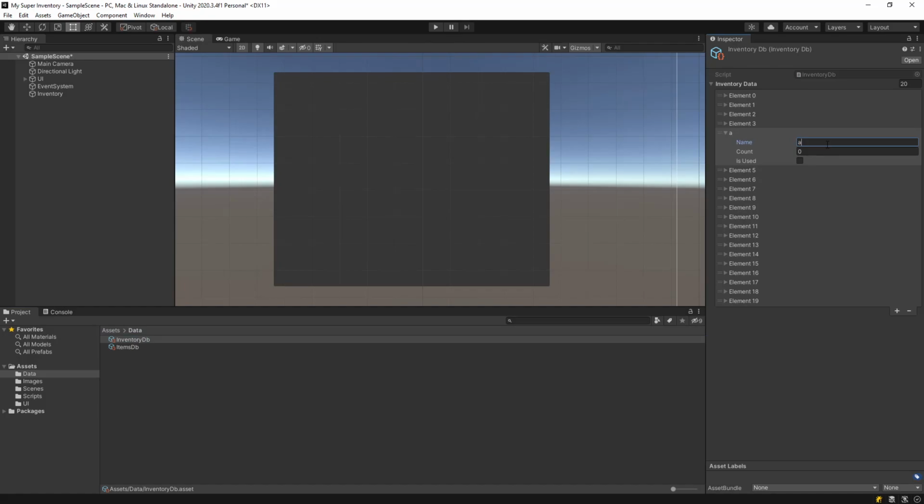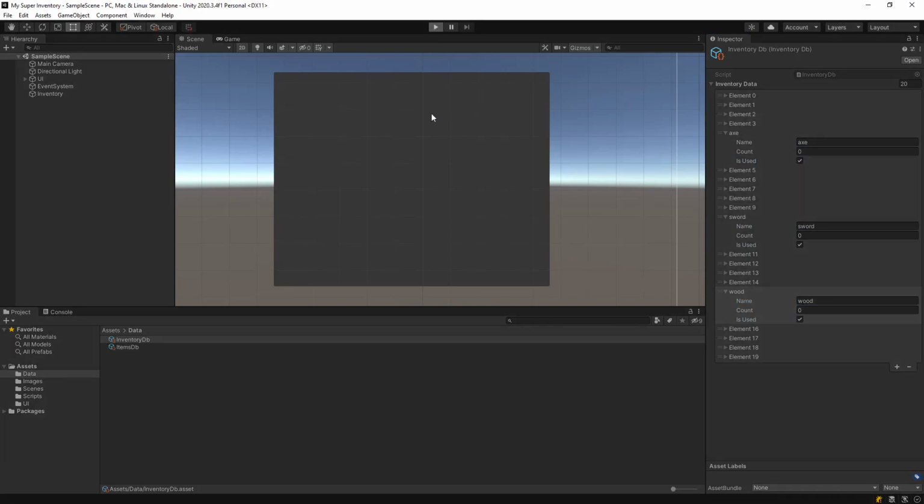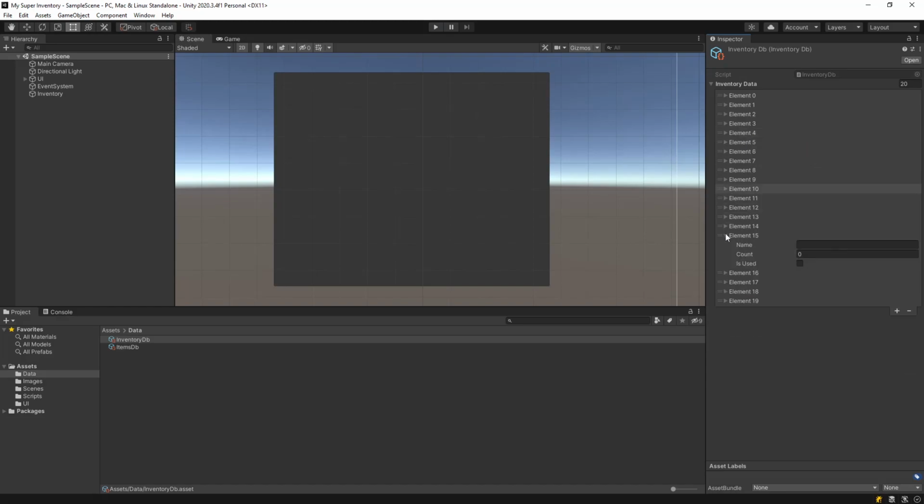Now I put some example data in the inventory just to make sure it works. As we can see, it worked as well. Clear the example data and open the inventory slot prefab.